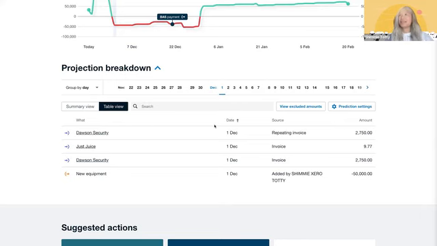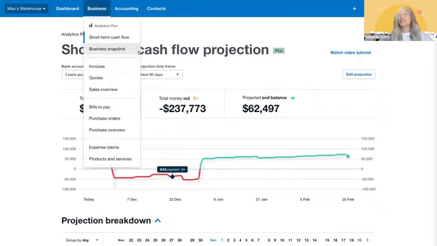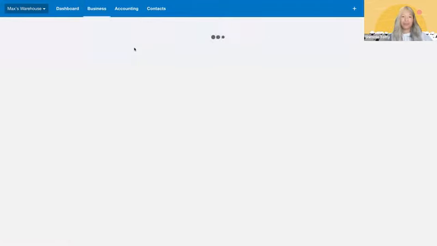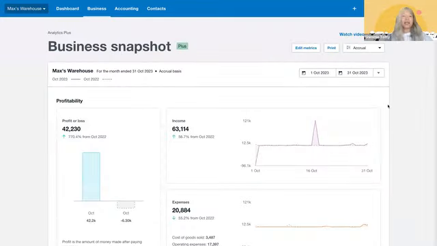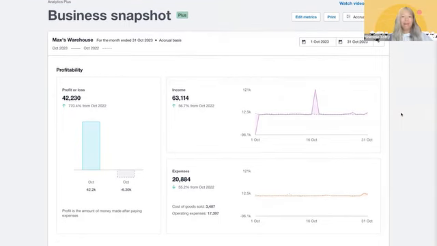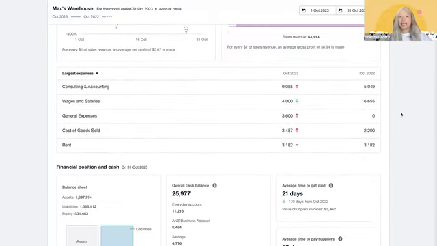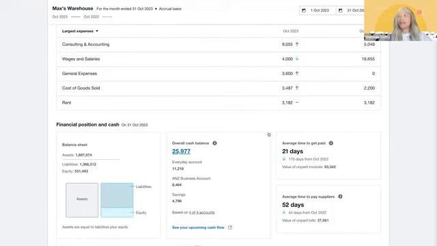Now let's head to the business snapshot. So we'll go back to the top, click on business and select business snapshot. This shows the key measures that every business should track to help monitor financial health. You'll see key metrics such as the profit or loss, as well as your profit margins, your largest operating expenses, as well as the average time to get paid.